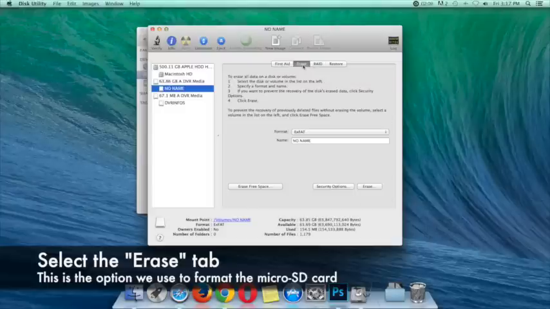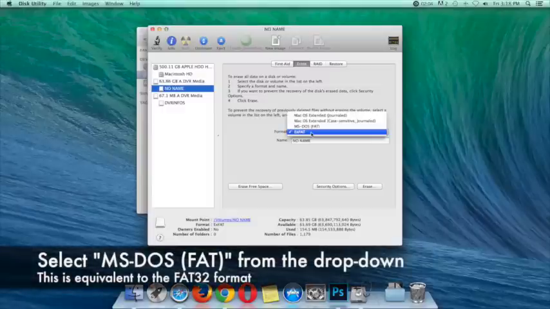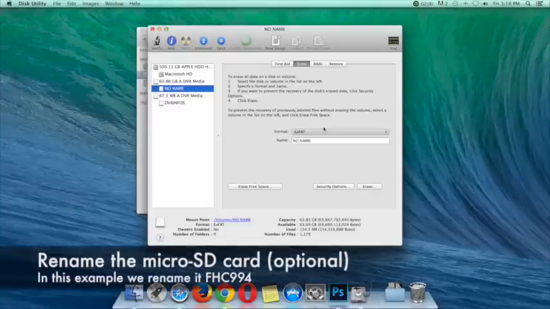Next, we want to select the option MS-DOS FAT from the drop-down menu. Once this is done, you can set a new name of the device if you'd like. In this example, we have named it FHC994.